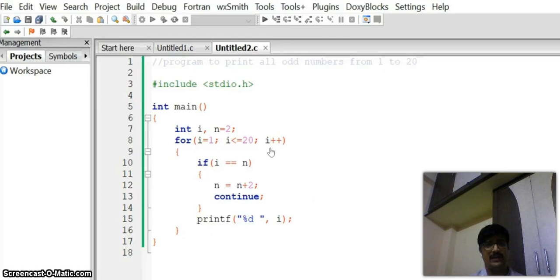After that, the i value is going to get incremented by 1. The i value is going to become 4. 4 is less than or equal to 20. This condition is true. Therefore, it will enter the for loop. Now we'll be checking this condition. Is 4 equal to 4? Yes, true. So therefore we'll be adding 2 to this number. So this number is going to become 6 and then continue.